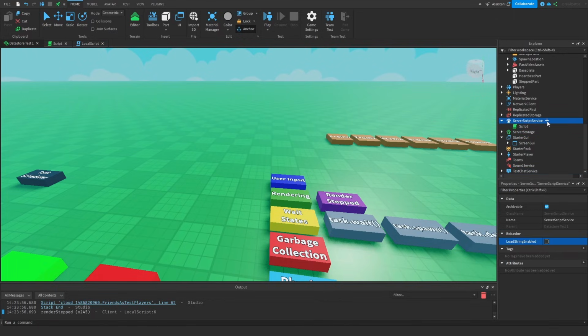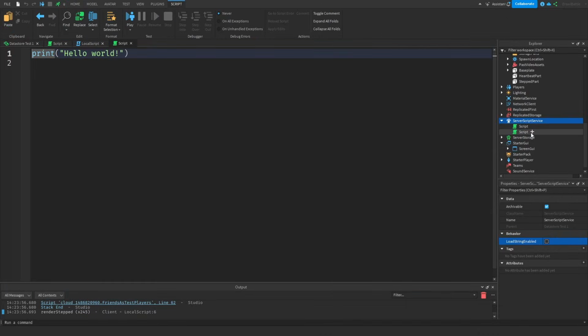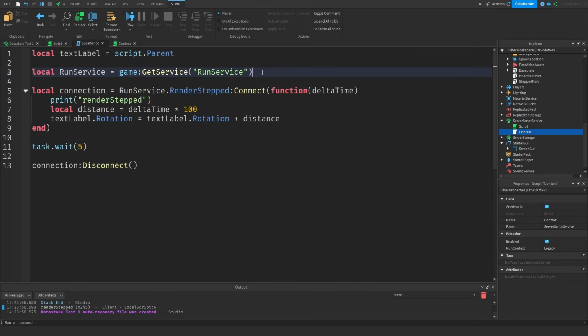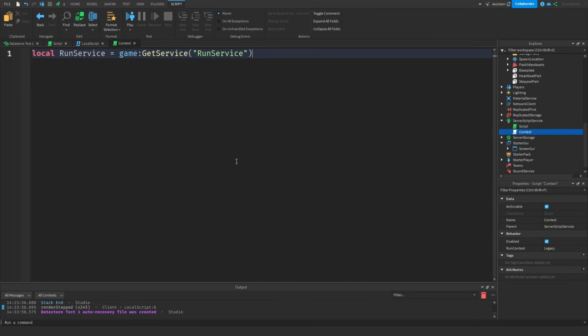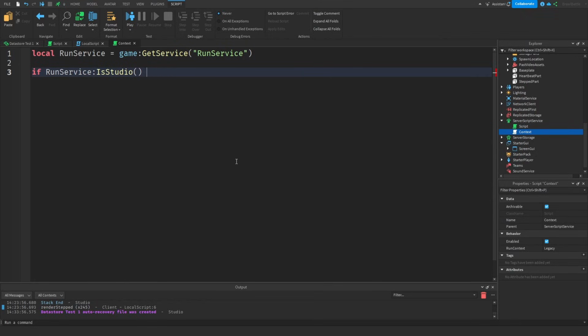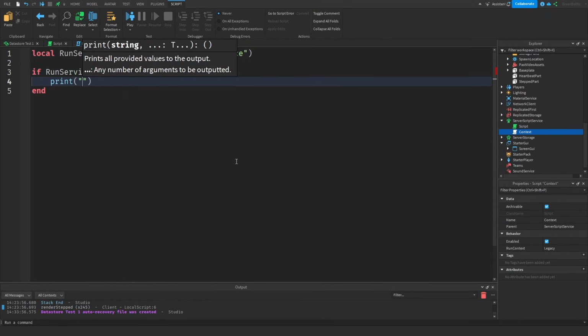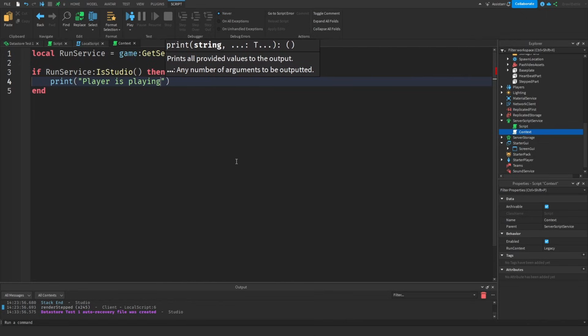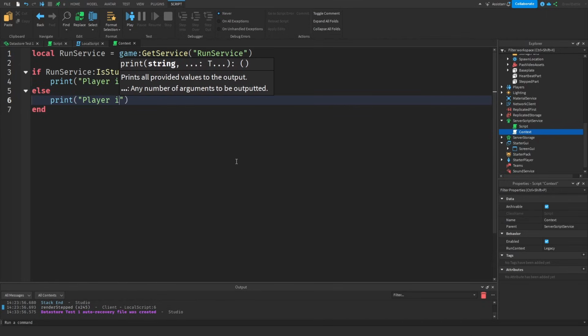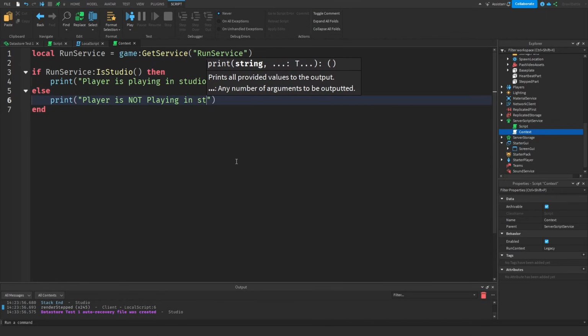I'm going to go on the right side and just very quickly create a new script. I'm going to call this script context. And then what we're going to do is first make a declaration to RunService. I can just go to one of my previous scripts, duplicate that, and paste it into here. And then here's all we need to say. We can just say if RunService:IsStudio(), then print "player is playing in Studio". And if we don't do that, then we can say "player is not playing in Studio".